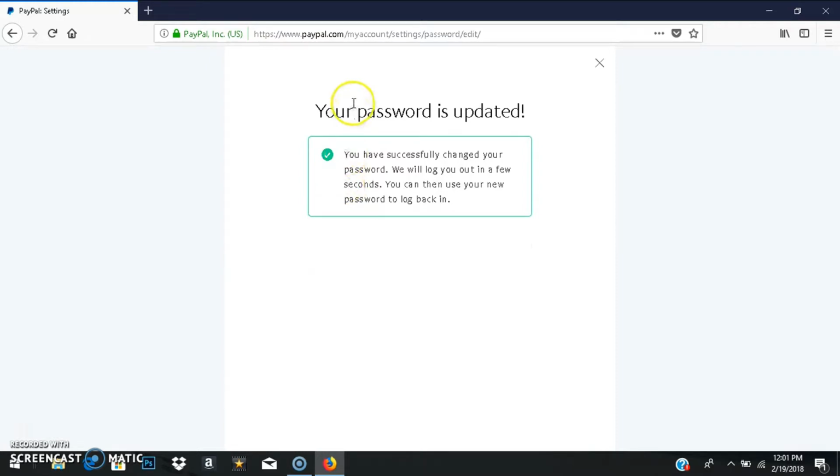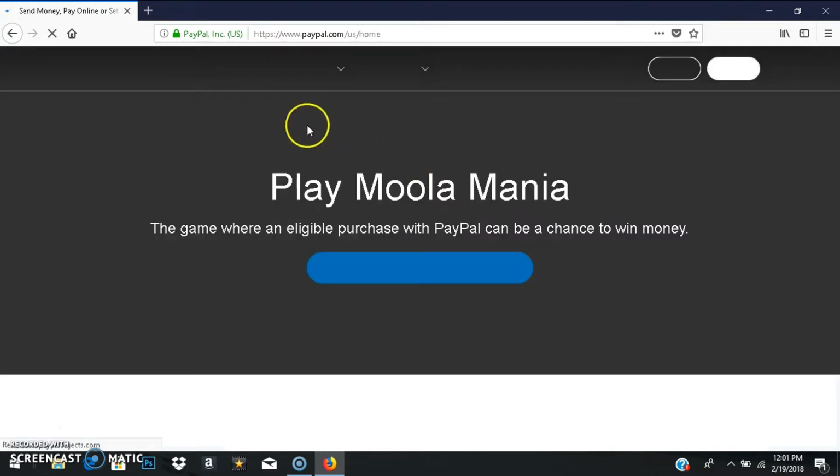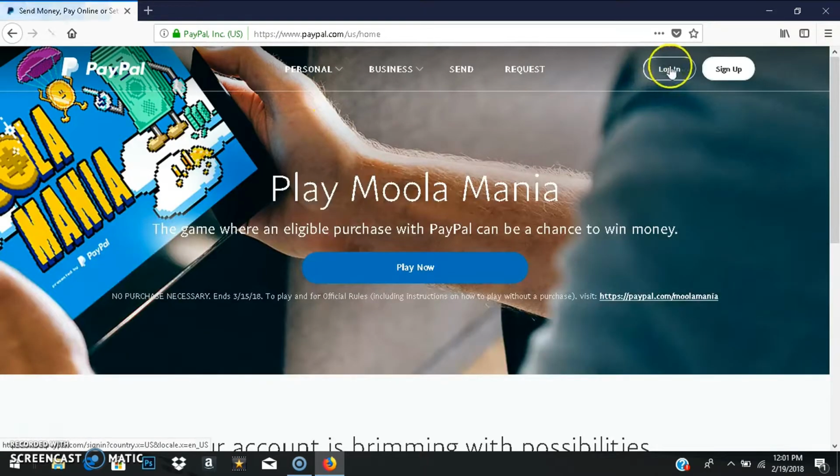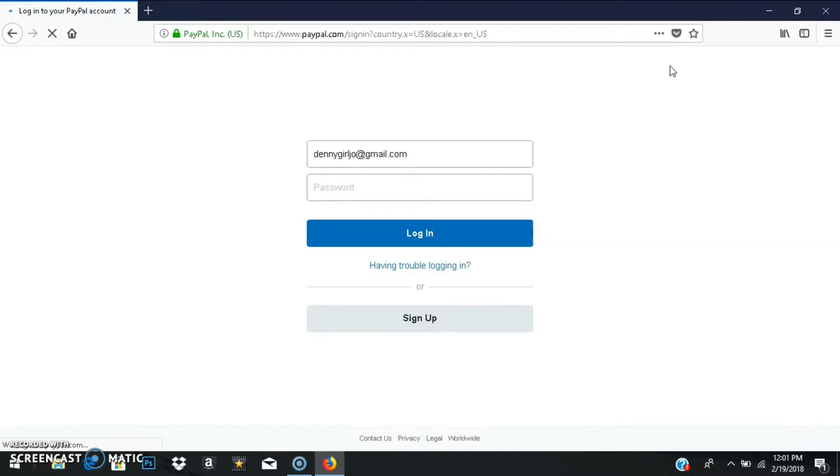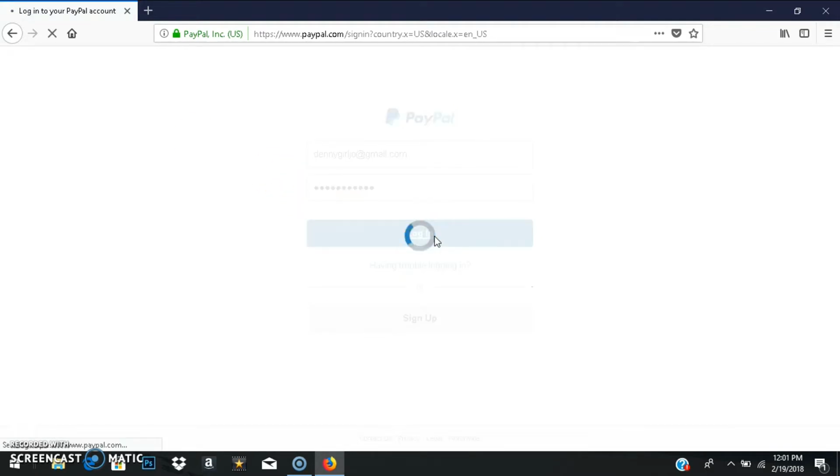So it says your password is successfully updated, and they're going to ask you to log in again, of course, because they want to ensure you know what your password is.